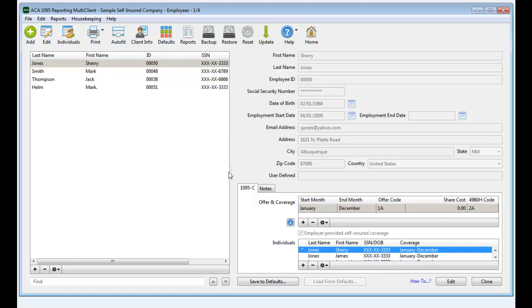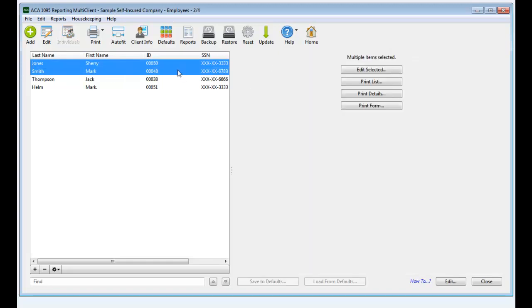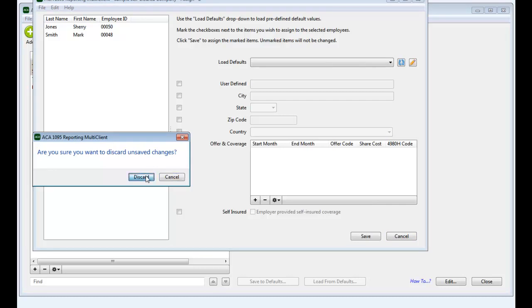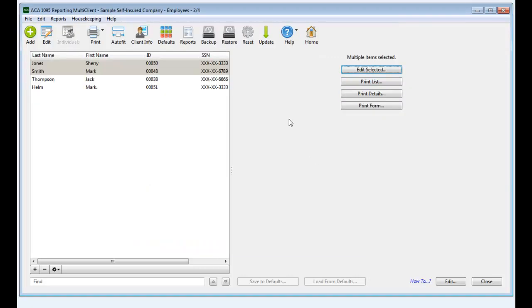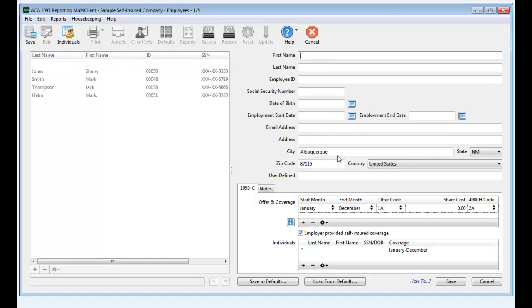There are a number of conveniences built into the employee screen that you can take advantage of when entering employee and coverage information or when printing reports. These options are available whenever you highlight more than one employee in the employee listing. This gives you the ability to edit or print a group of employees at once. You can also create an unlimited number of default entries that apply to groups of employees. Using defaults speeds up the data entry process, simplifies entering employee information, and ensures consistency of data entered for similar employees. To begin entering employees, just click the Add button. Once the employee information is entered and saved, the employee data can be edited at any time.